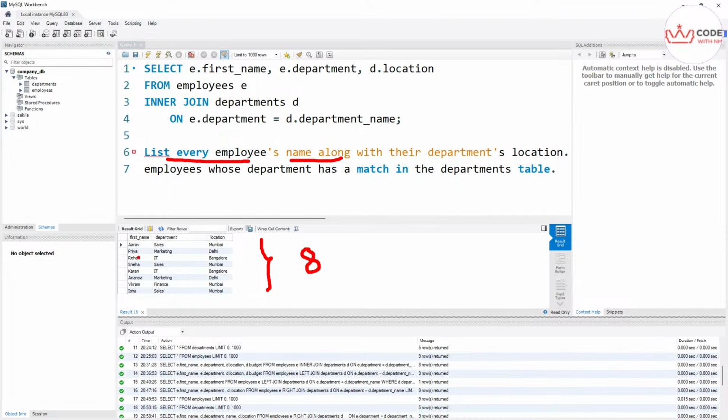So we have listed their first name, their department, their location. Understood? We have listed first name, department, location. Also, the condition was whose department has a match in the department table. That was the only condition. So Raj of sales has a matching. This sales department has a matching in the departments table. Yes, of course it has.